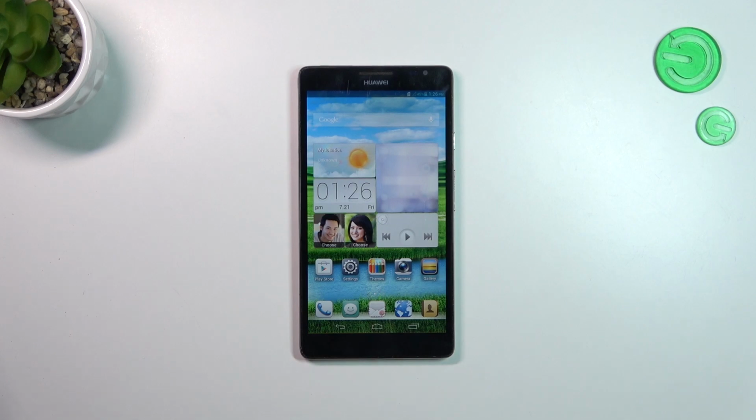Hi everyone, in front of me I've got HUAWEI Ascend Mate, and let me share with you how to change the wallpaper on this device.